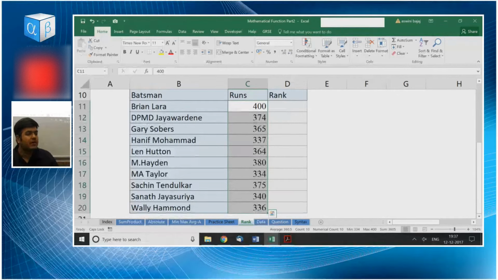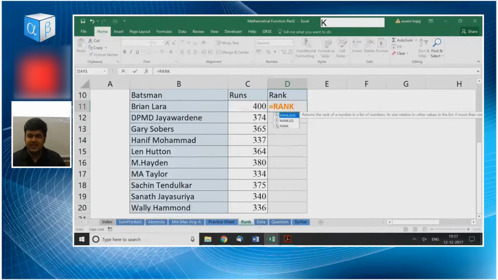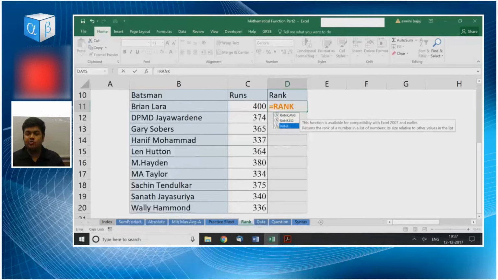Alright, now suppose I've got this data set and I want to do the ranking of these cricketers. They've got their scores over here. I want to provide a first, second, third, fourth ranking over here. Now there's a function called rank to do the same, obviously. So equals to rank and I press tab. Now there are 3 inputs being asked over here. First is the number, comma the ref, that is a reference, and comma the order.